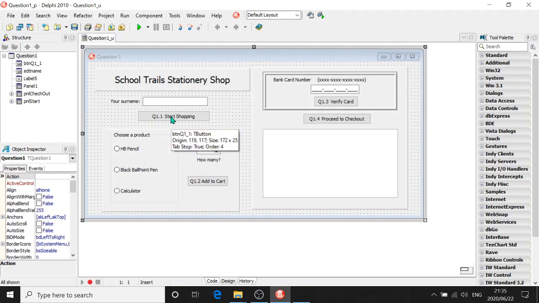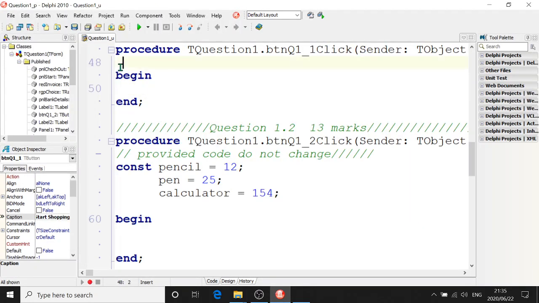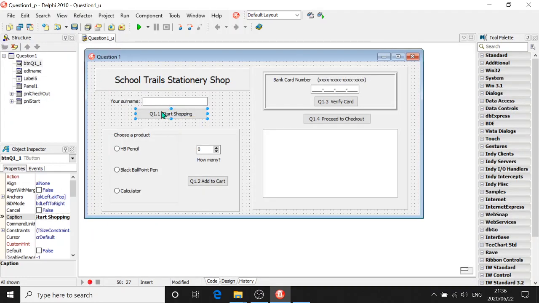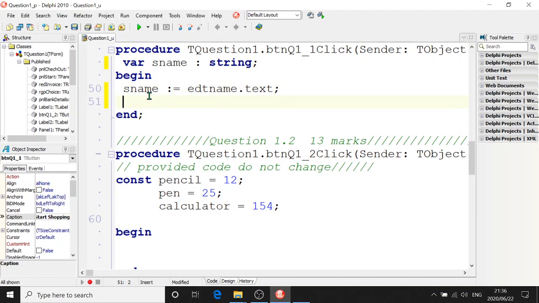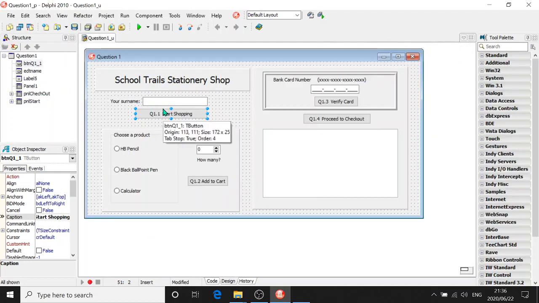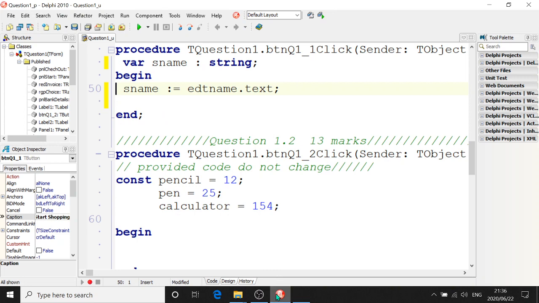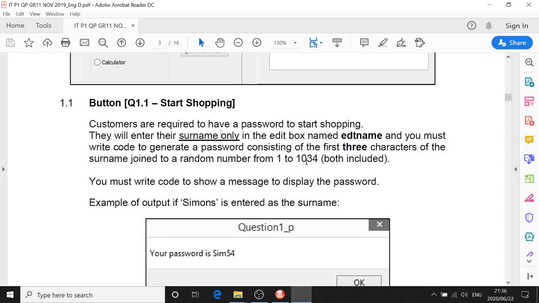So in the question 1.1 start shopping button, we get a variable sname : string, and we say sname equals edt surname dot text. I think that's the name of the edit box. Then we're going to get the first 3 characters of that surname. Is it the first 3 characters? Yes, and then a random number after it. Simple.